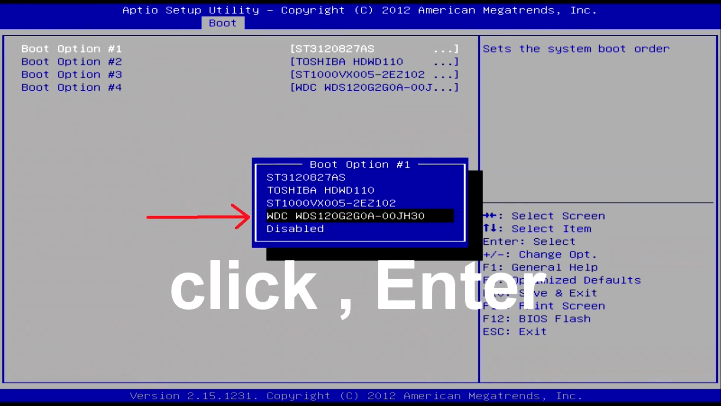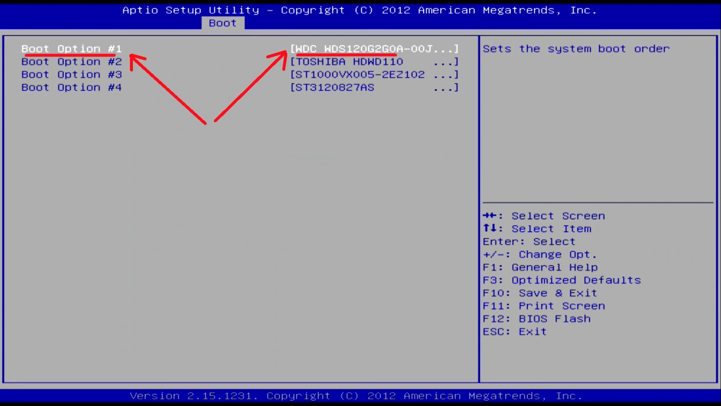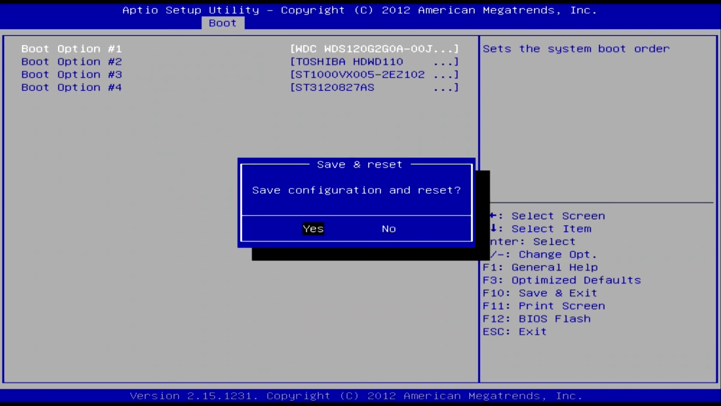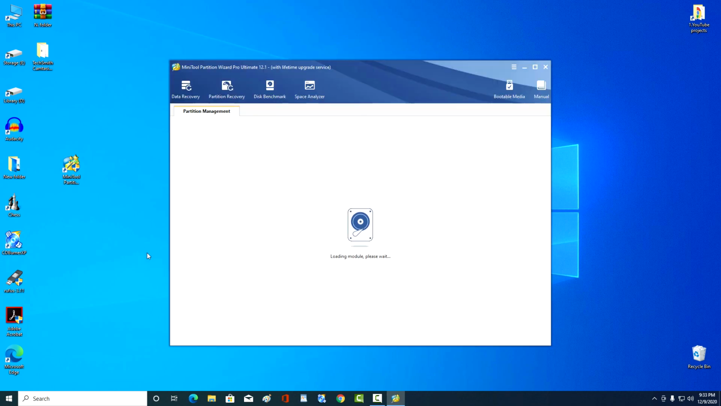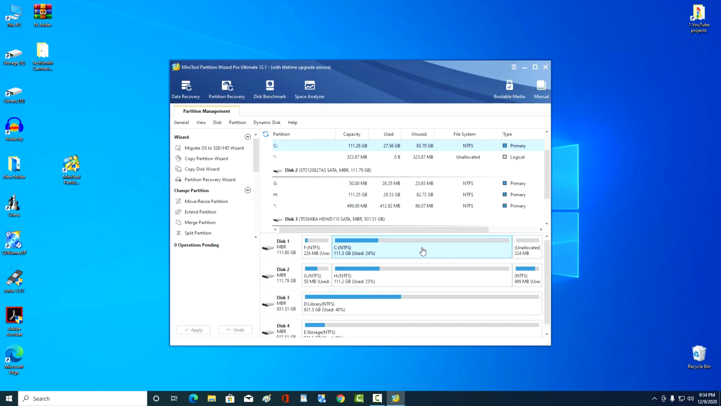Click Enter. And now we see that a new disk is installed at boot priority number 1. Click F10. And to save the changes, click Yes. Computer reboots. And so, now we see that I did everything correctly, without errors. And as a result, the MiniTool Partition Wizard successfully transferred all the data to the new SSD.